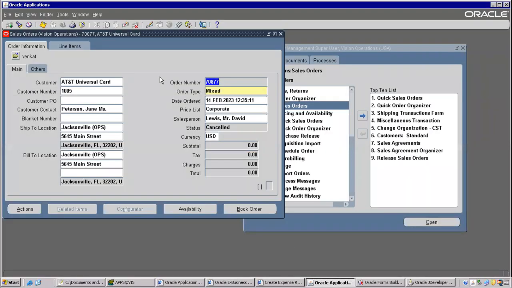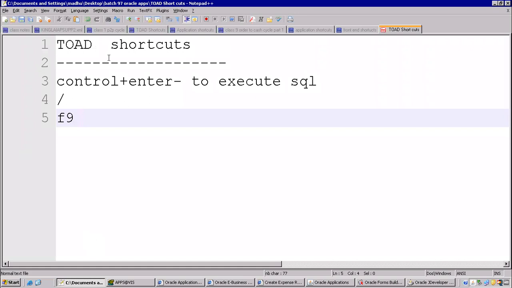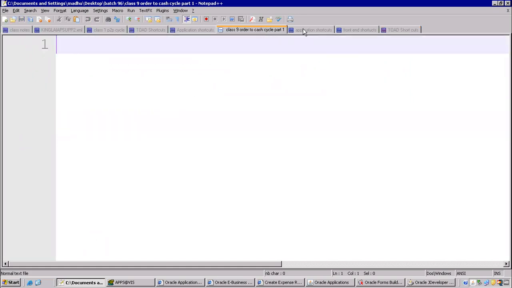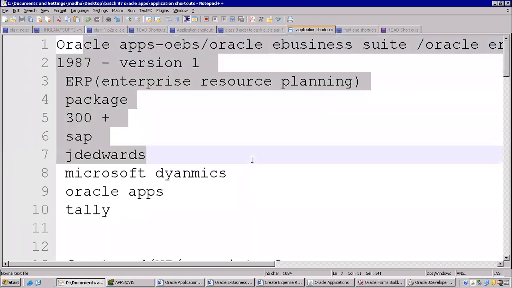Go to the application. So today we created a sales order and we canceled it. Tomorrow what we'll do, we'll book also. Okay. Let's summarize the entire lesson today. I told you the Oracle applications, ERP history, everything. Then after that, this I need not explain much.